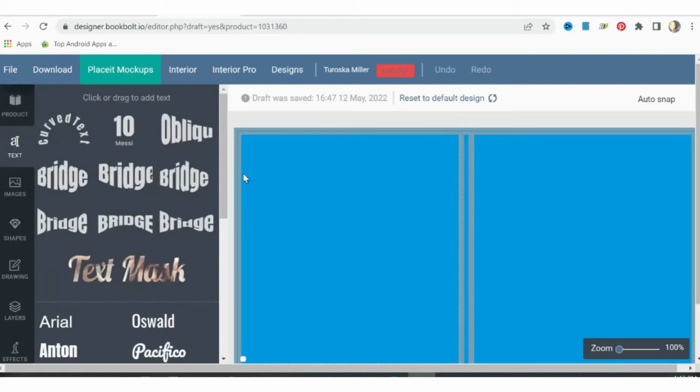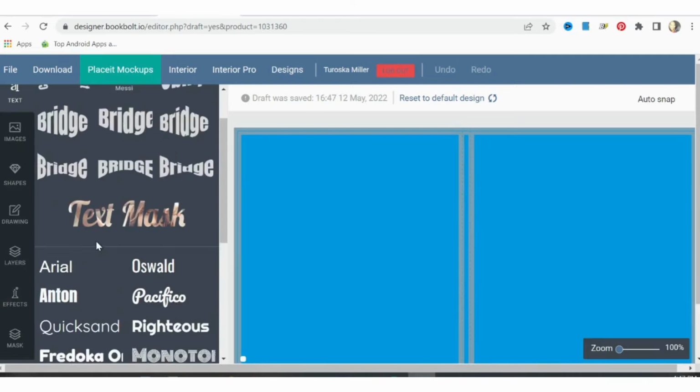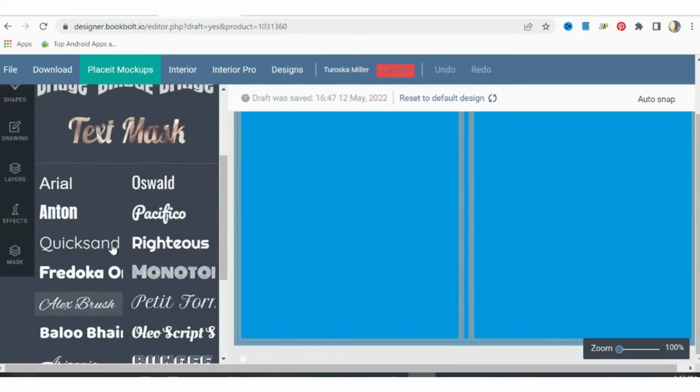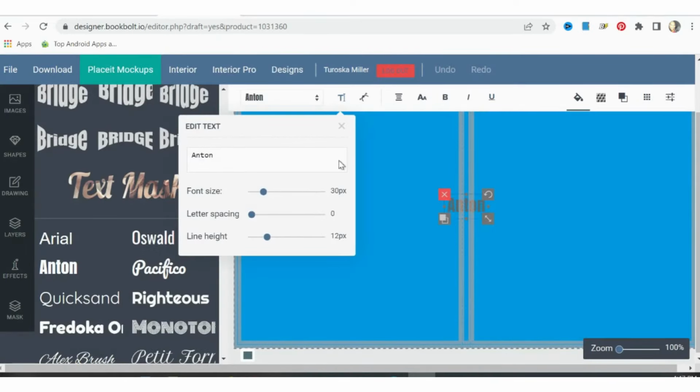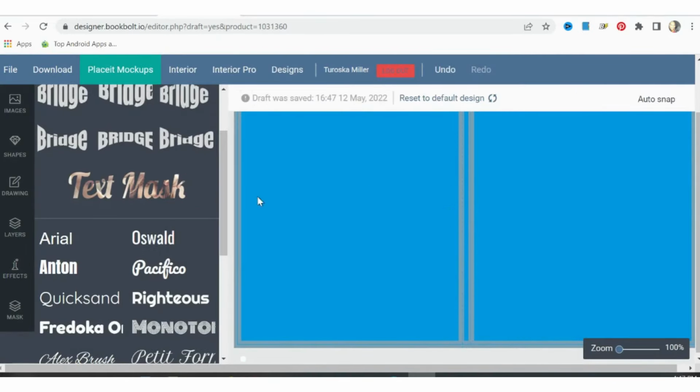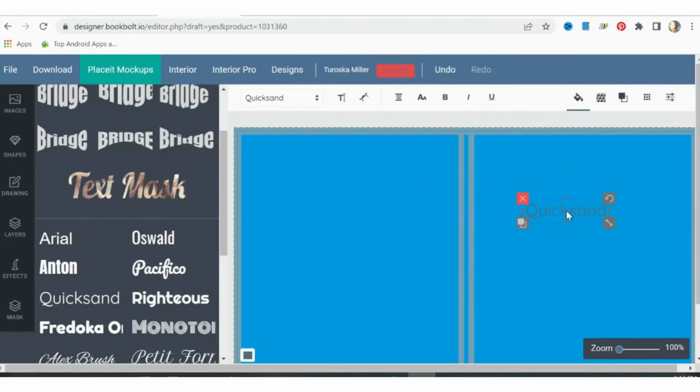So we'll come here and look for the wording. We got Anton. That's how that looks there. If you add that, I'm going to use Quicksand for now, just for the sake of this video. We'll just position it how we want it here.